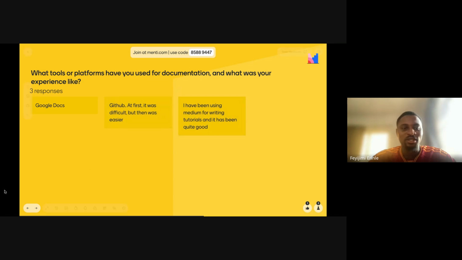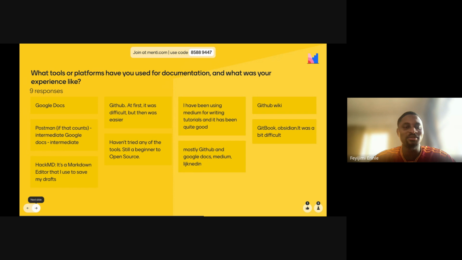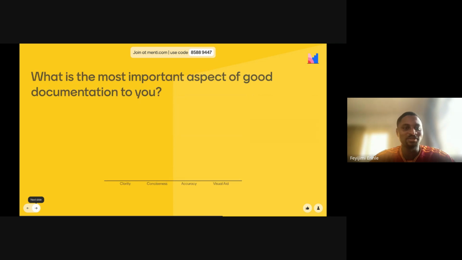Yes. Okay, so let's do just one more question and then we would move on to the next thing. Postman. Yes, Google Docs. Yes, awesome. Mostly GitHub and Google Docs. Wow. Okay. ArcMD to save your drafts. Great. Awesome. So let's do one final question. So what is the most important aspect of good documentation to you?